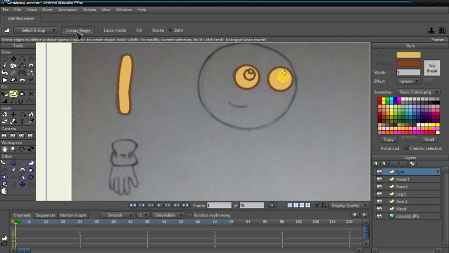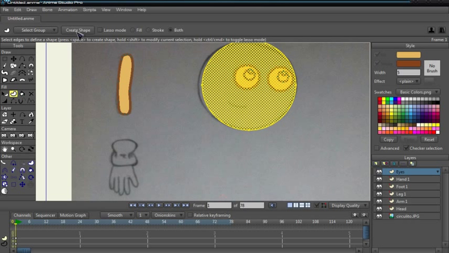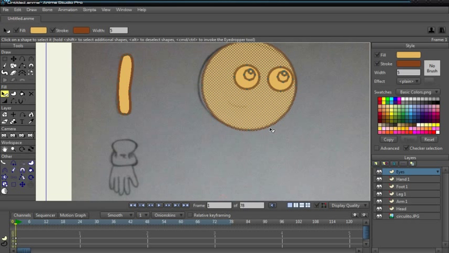What I like doing first is create all the vector points first, and then create the shapes. It just becomes a lot easier. So there we go. That's the head, but different colors.